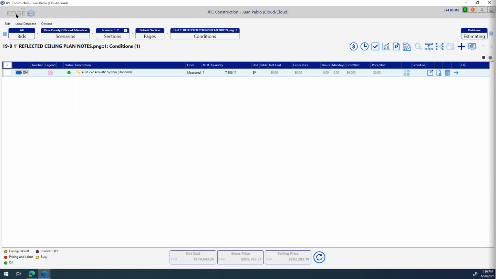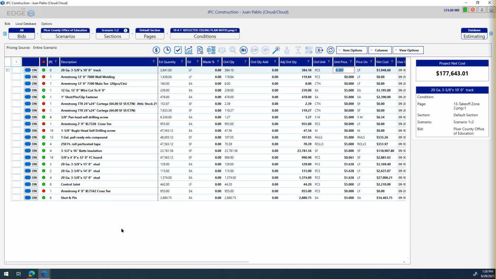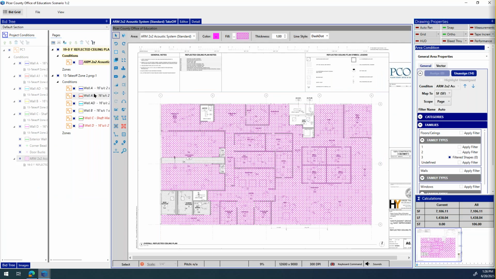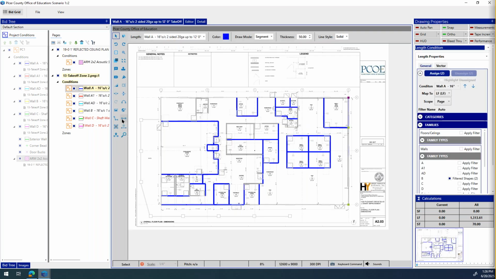And if I go back, I can see that we have material. I have my material. I have my production rates. I already have pricing information for it. If I need to go, let me go to wall A, for example. If I need to add a condition, I need to do some other takeoff, I am able to do that.